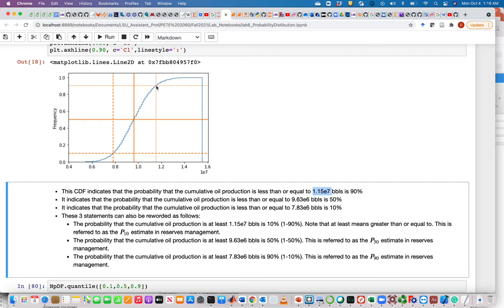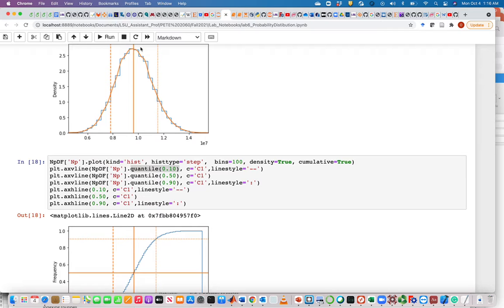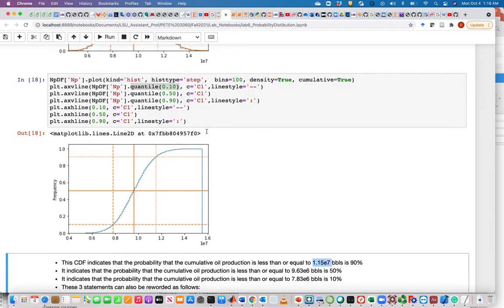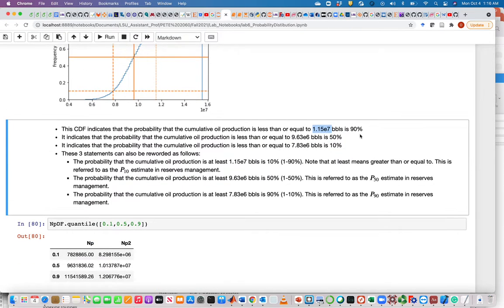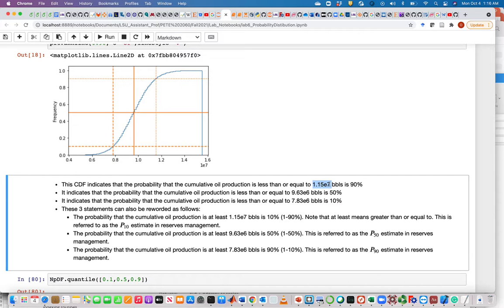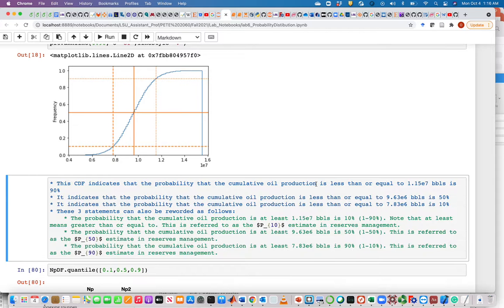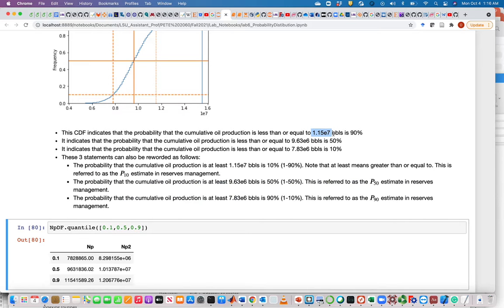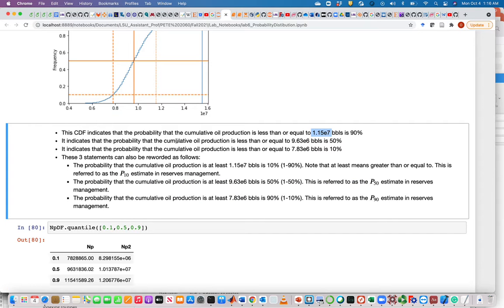90th percentile. And remember, these CDFs were obtained from the area to the left, right? The ratio of the area to the left, this area to the left of this dotted line, divided by the total area, right? That's how we got it. So because it's the area to the left, it is the probability that the cumulative production is less than or equal to this value. That is the key. Just run it so it still shows this way. So that's the key.